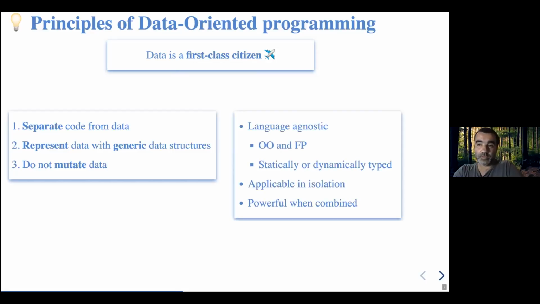And what I like about those principles is that, first of all, they are language agnostic. They come from Clojure, but they are not applicable only in Clojure. And in fact, in the book, I'm spending lots of time to illustrate how one could apply the three principles both in the OO language, in the object-oriented language, and in the FP language, in the functional programming language.